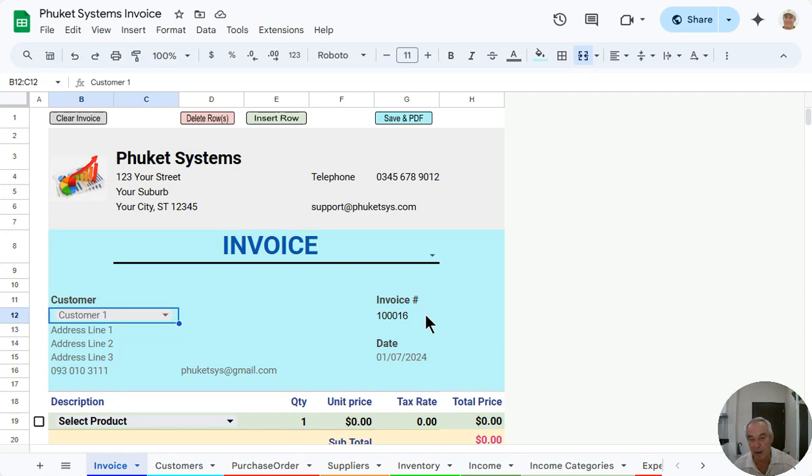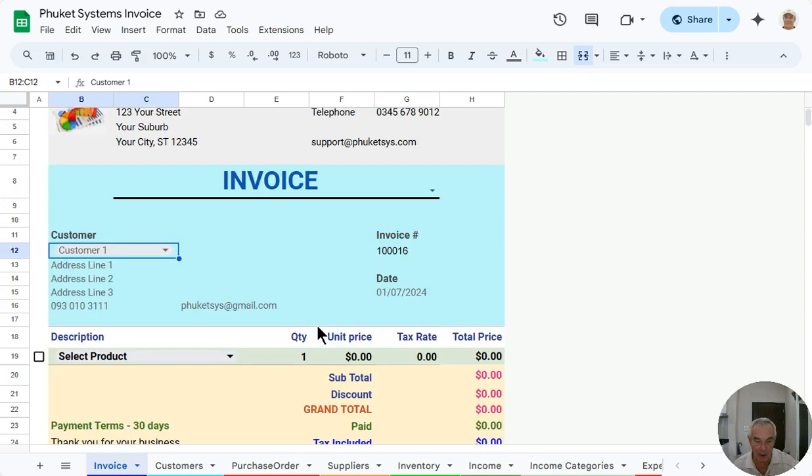Number is auto-generated. You can set a starting number, and as each document is created, that will automatically increase the number there. Defaults to today's date, and obviously you can change that as you require. Now down into the items section, you'll always start with at least one line being presented.